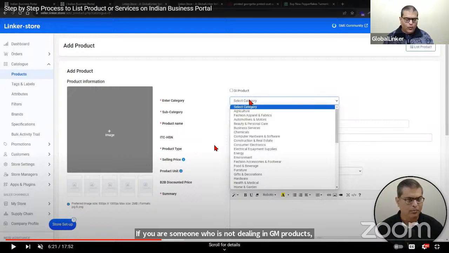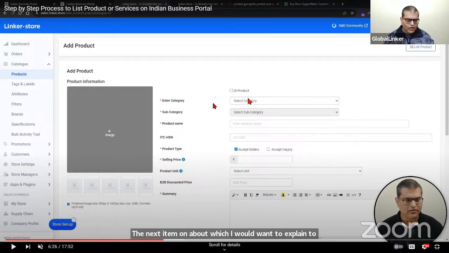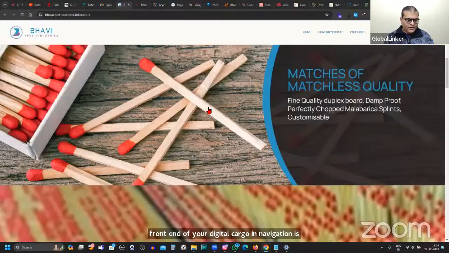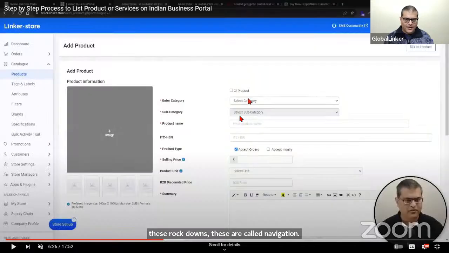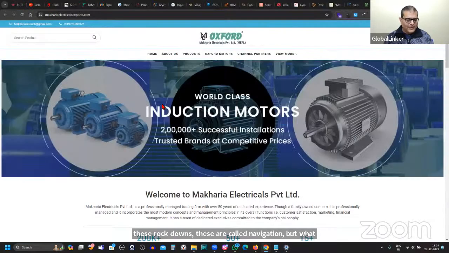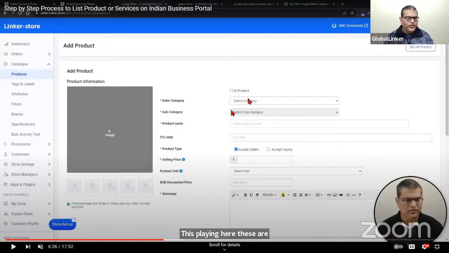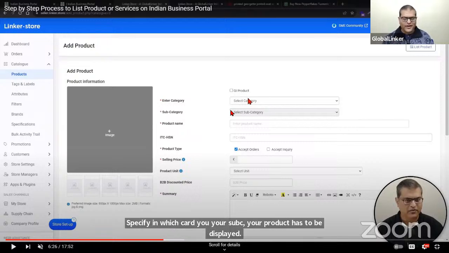The next item which I would want to explain to you are these categories and subcategories which you're seeing here on the top of the screen. What are these? Firstly, these are not displayed on the front end of your digital catalog. Navigation is displayed on the front end. So if I'm explaining to you, these products and all these drop downs are called navigation, but what you're specifying here is not used for displaying here. These are drop downs which help you specify in which category or subcategory your product has to be displayed. I can imagine you might be getting confused.